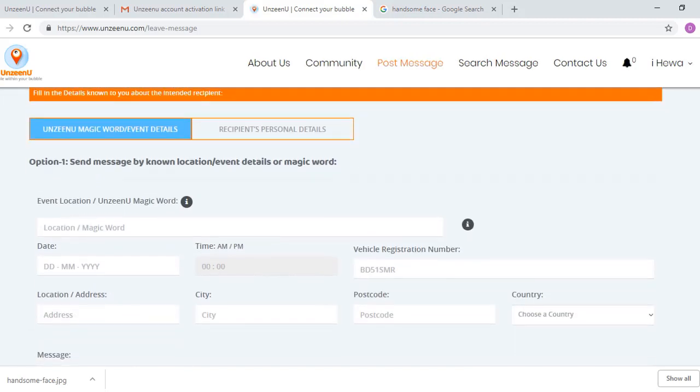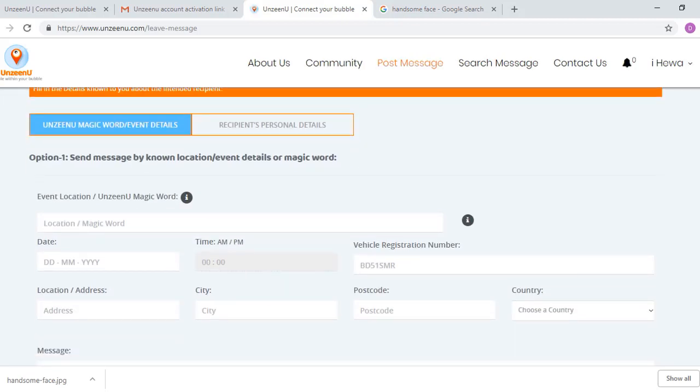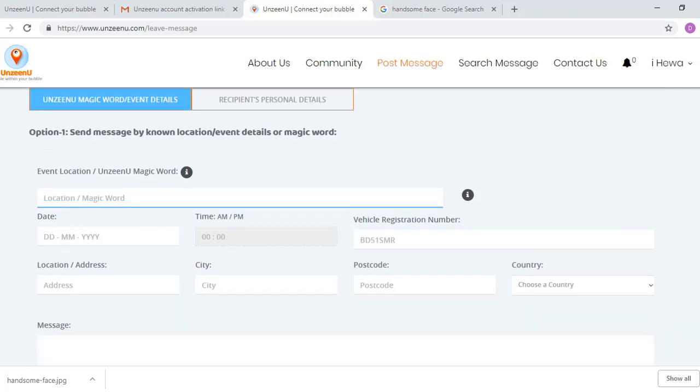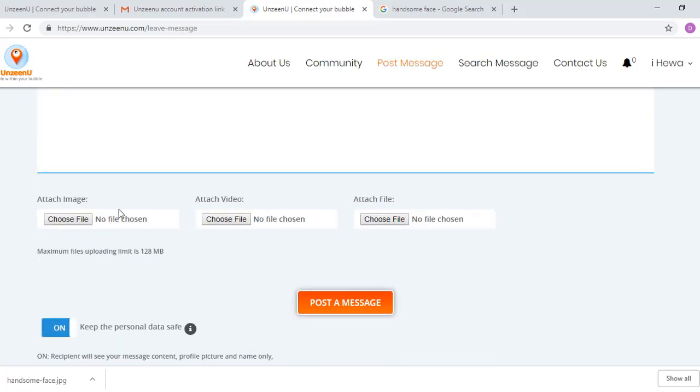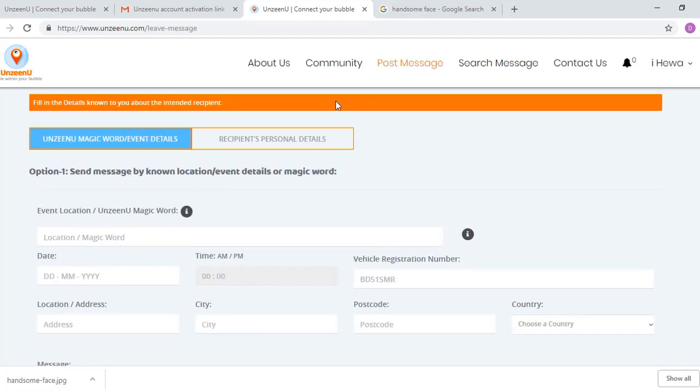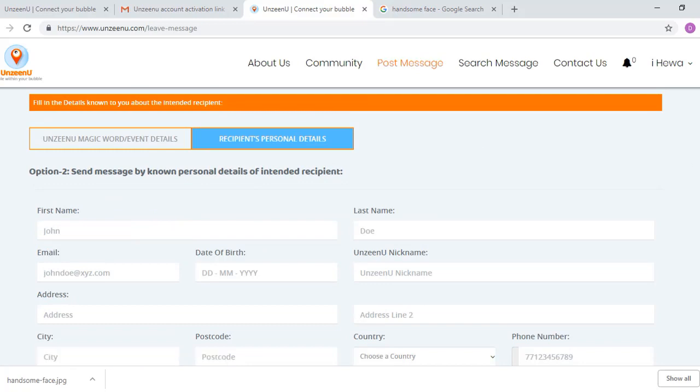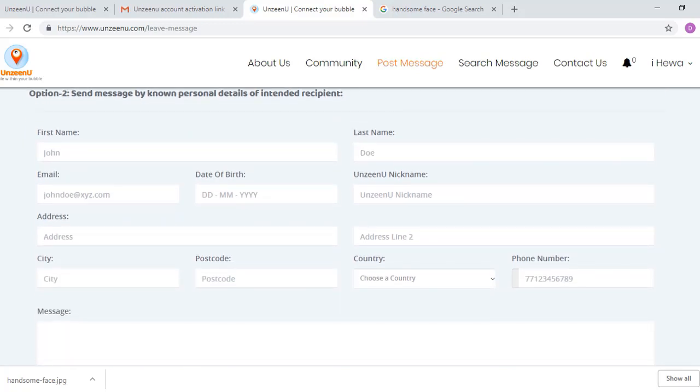And same way, you go to Post Messages now, and in here, you have two options. If you have given the magic word or location or an event name to someone, you can use that. And you can add date, time, and everything, and then you can write the message. Add the attachment if you have anything, and send the message.